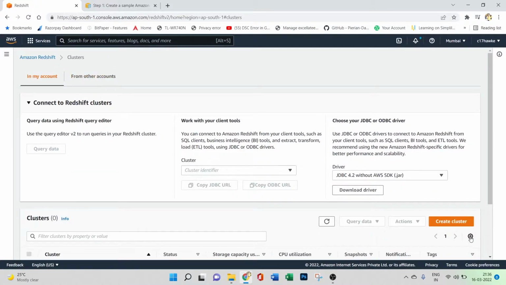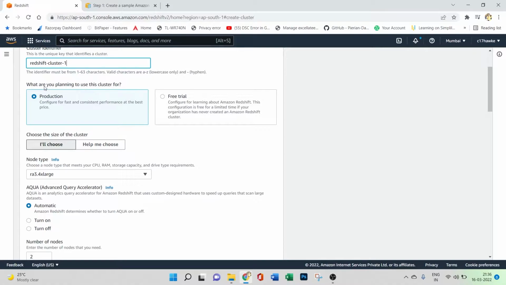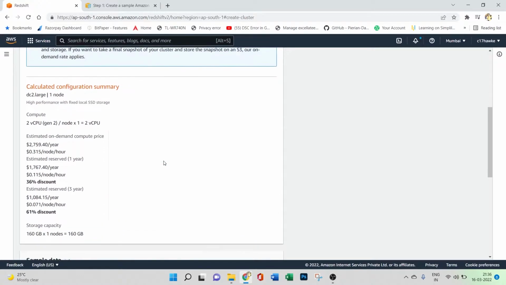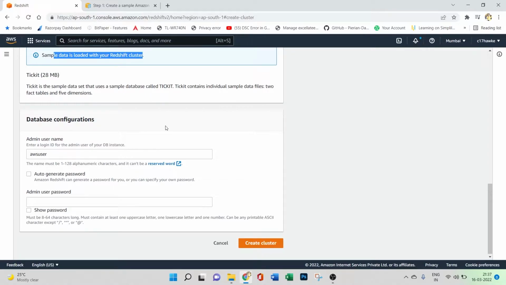Let's go and create a new one. The cluster name is Redshift cluster. What are you planning to use this cluster for? If it is for production, you need to choose this. Right now I'm just configuring for learning Amazon Redshift, so I'll go with the free trial. I'll scroll down, and the sample data will be present. This is sample data which will be loaded to the Redshift cluster.